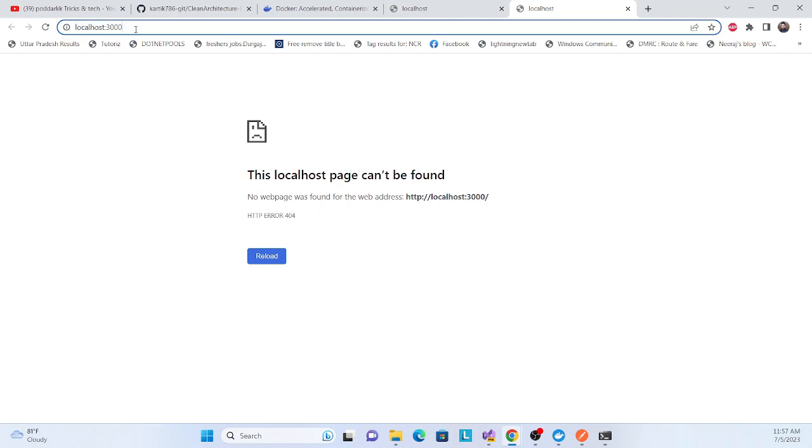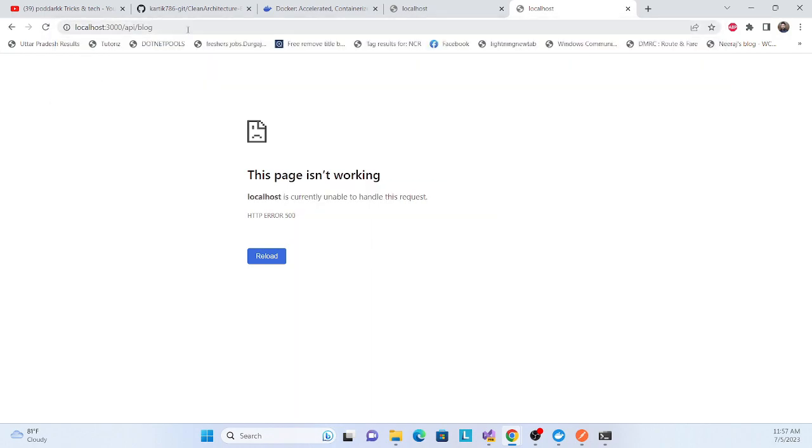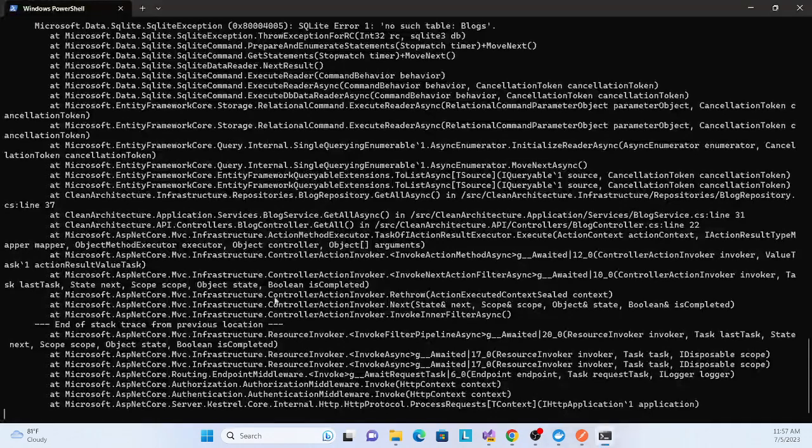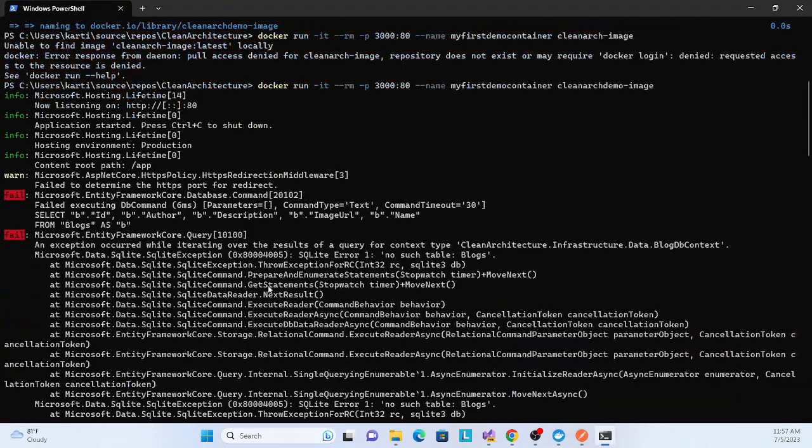Once you click, you will definitely get localhost 3000, but our controller name is API and then block. So when you click, if it is running there is no issue, it will get the response. But if there is no response, that means some issue. So let me check what the issue is. See, I'm also getting the issue.